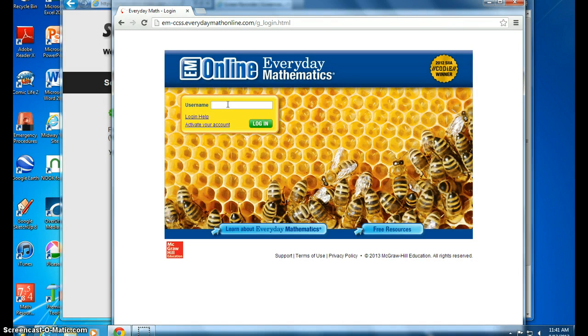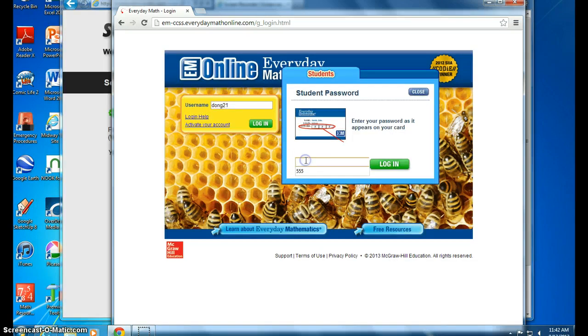And students need to use their Everyday Math login in order to access this. This is one of the pages that does not work with the first name, middle initial, last name login. You'll have to actually print student login cards out. So I'm going to log in as me as a student, and I'll hit my password.